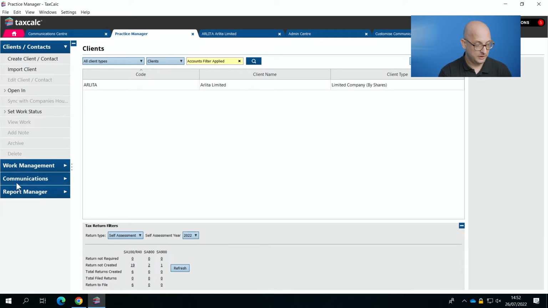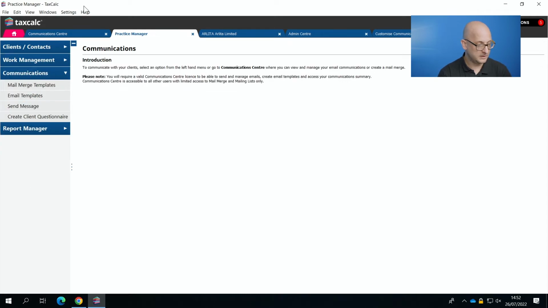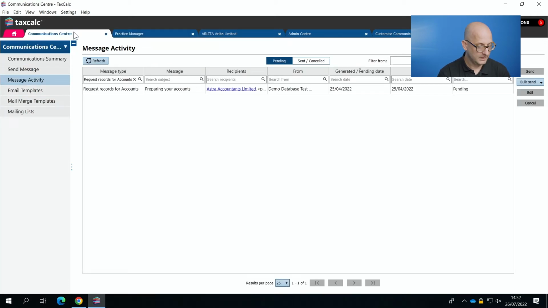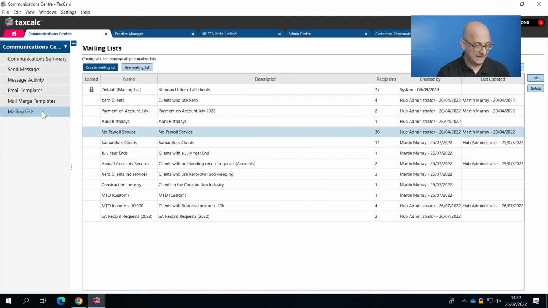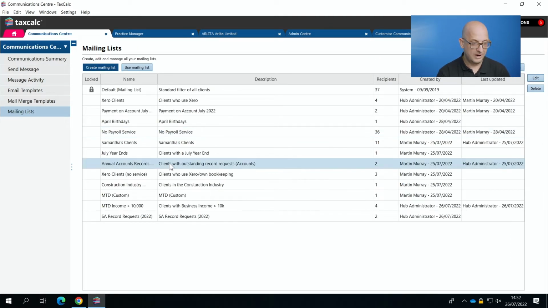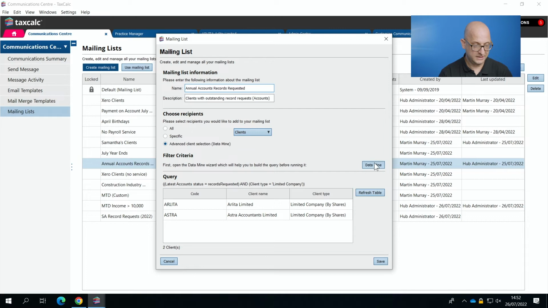If I haven't received those records, this is where we jump back into Communication Centre and pop down to mailing lists. I have a mailing list here, which is my annual accounts records that are outstanding. I'm going to jump over to edit and just show you the criteria. So we're using a data mine. We spoke initially about using the power of TaxCalc data. People are using this every day. All of the data in there is mineable, and that can be used to build up these mailing lists.